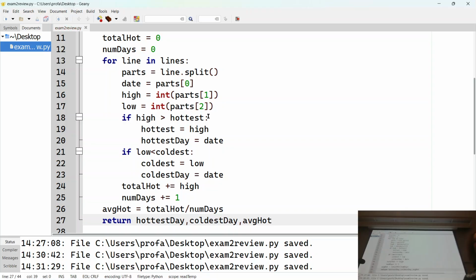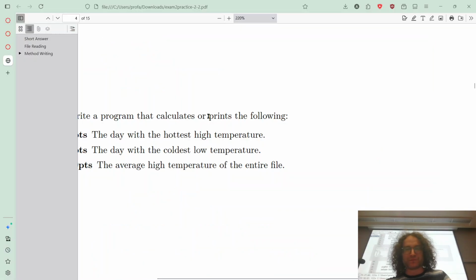But otherwise, you would write 3 separate programs to return those things. Okay.